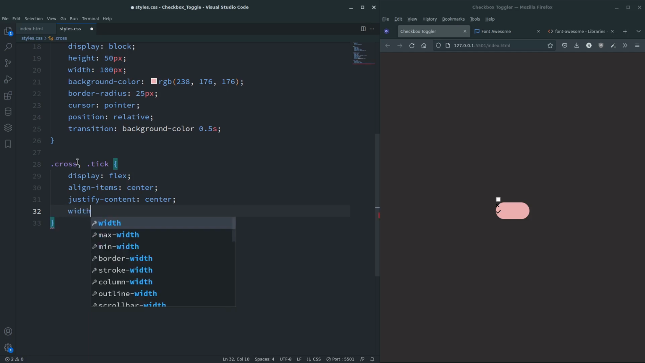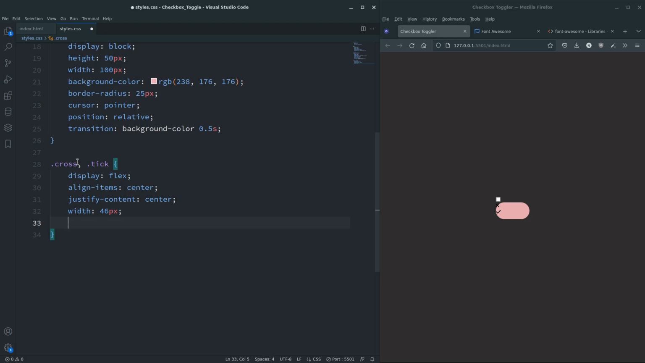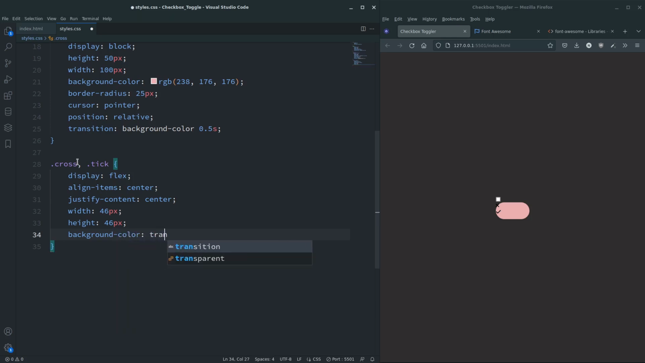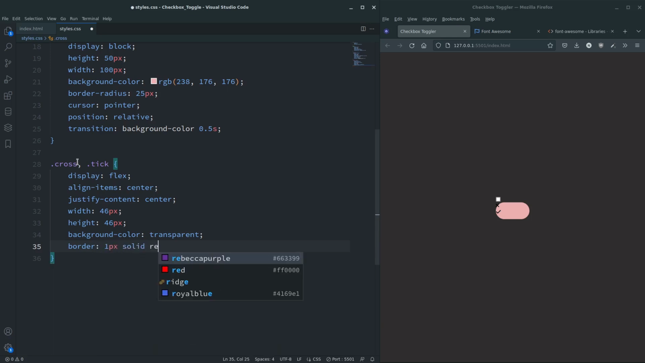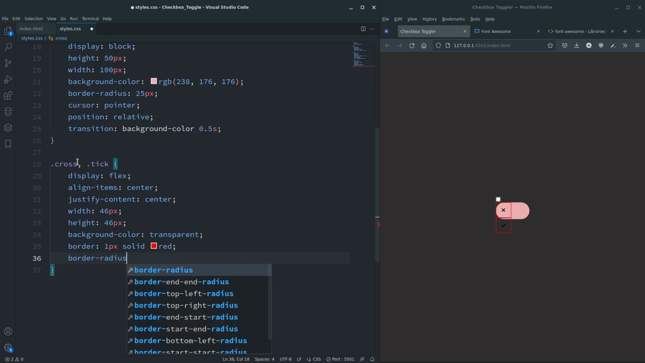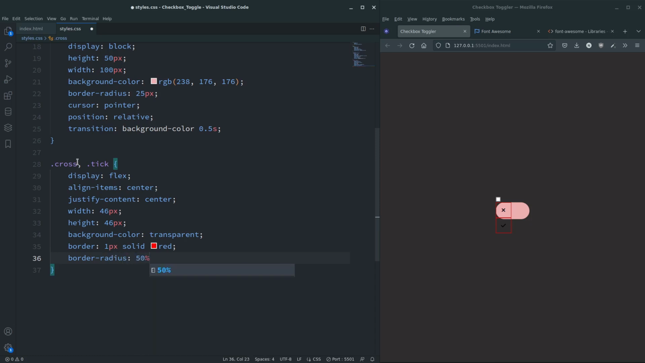We're going to do width 46 pixels, so we've got a couple of pixels space around it. Height 46 pixels. Background color, just want to make sure it is transparent, and I'm going to give it a border for a mo so we can see it. 1 pixel solid red, there we go, and then the border radius, of course, 50%.